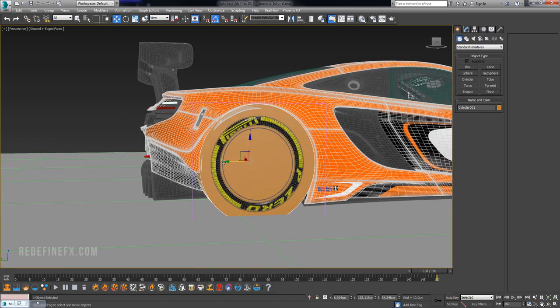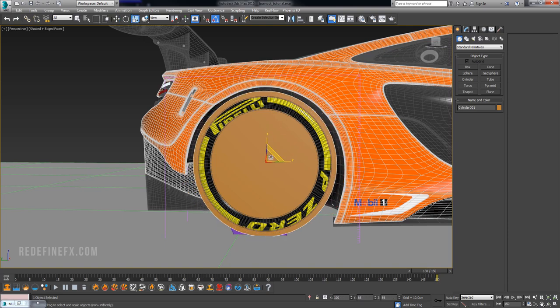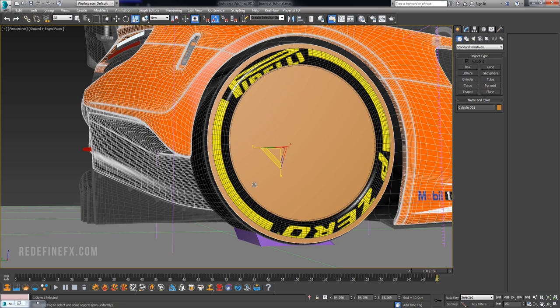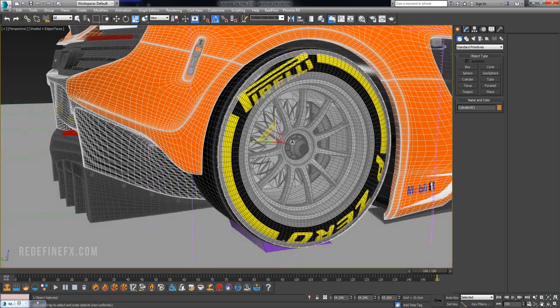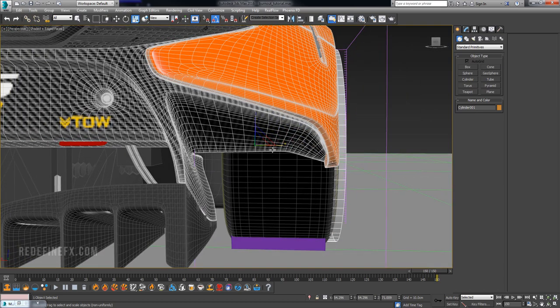So the idea is that we want to have an object that moves around the wheel, very close to the wheel, and this is what will give the speed to the smoke. So you can hit Alt X to make it see-through and then just expand it so you can see exactly where it is.